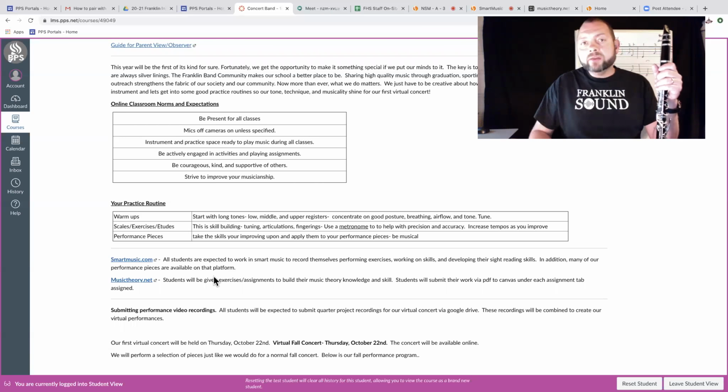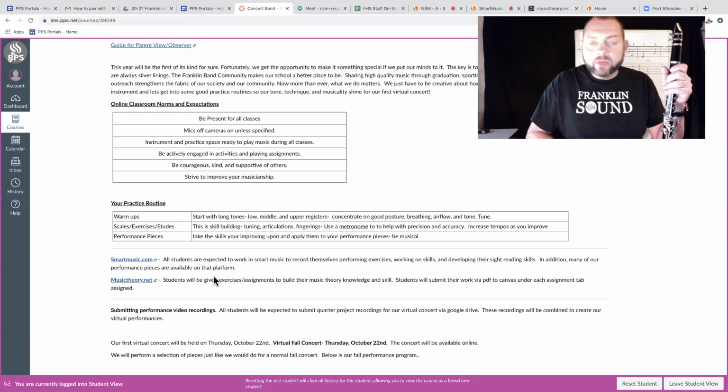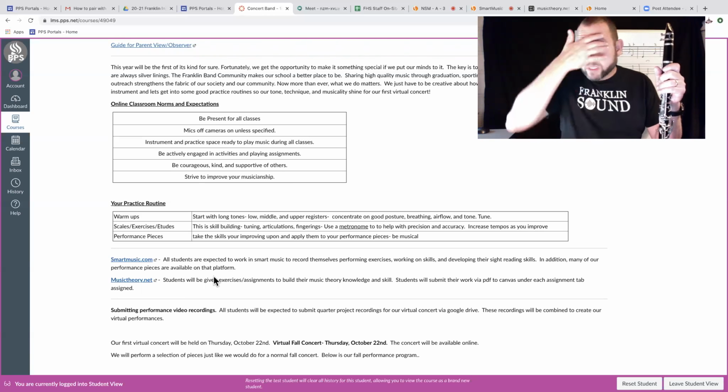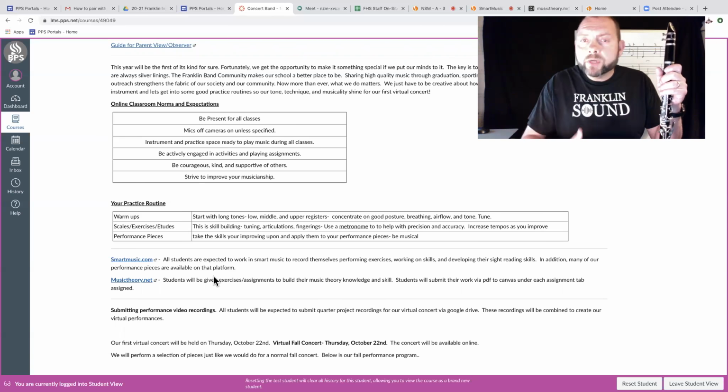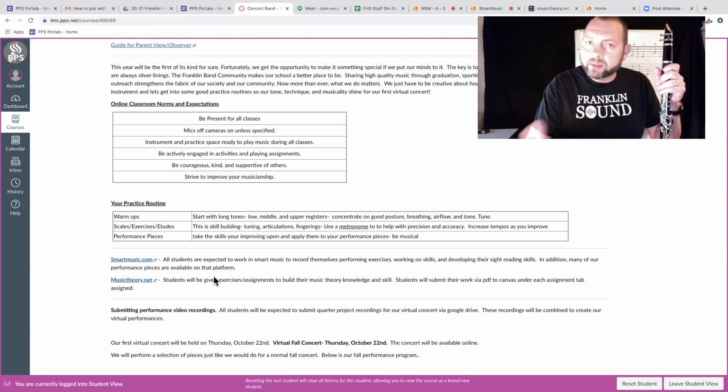Then take a day off, take 2 days off if you need to, but you want to be consistent. If you're only playing your instrument at home once or twice a week, you're not going to build those skills. And that's what we want to do. Remember, we can be great. We just have to take the appropriate steps to do so.